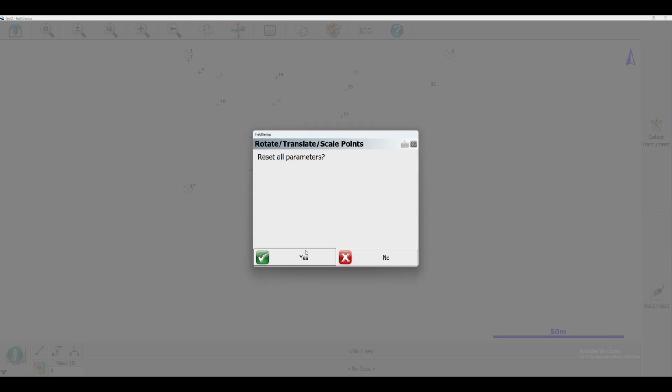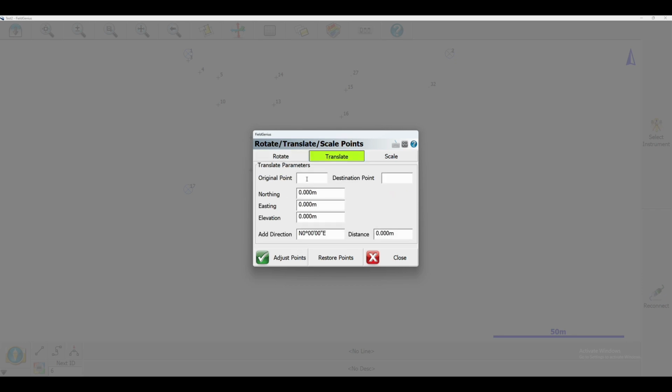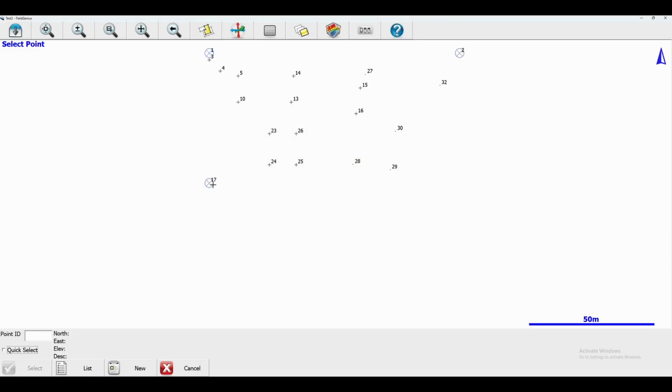It's going to ask me if I want to reset all my previous parameters if I have done so previously. I have made some changes, so I'm going to click on Yes, and then select my Translate tab from my three options here. Now, as I said, I want to shift my points. I can set a point around which I want to make my translation. In my case, I'm going to select point number 17.